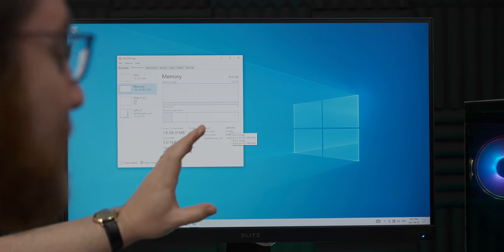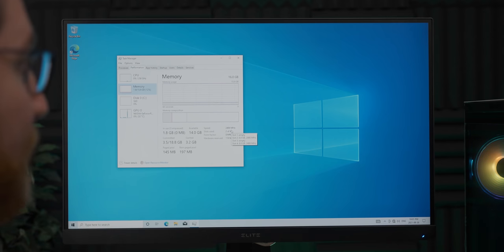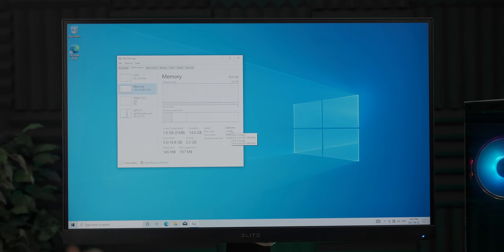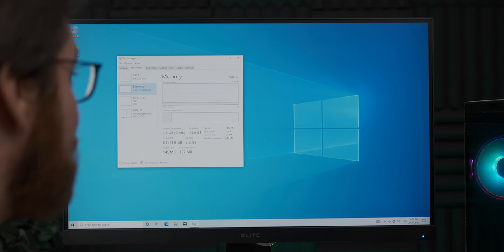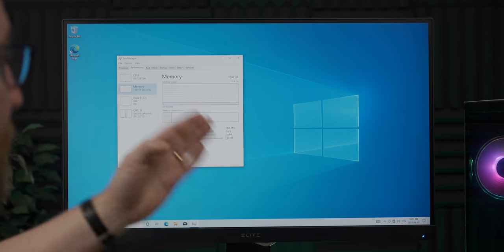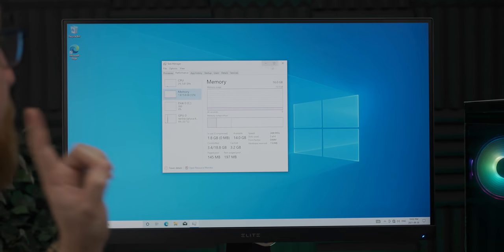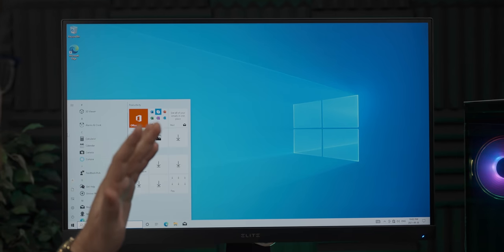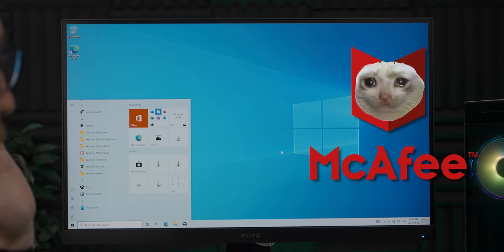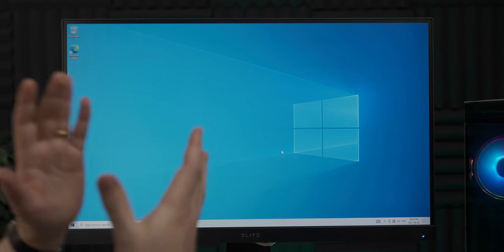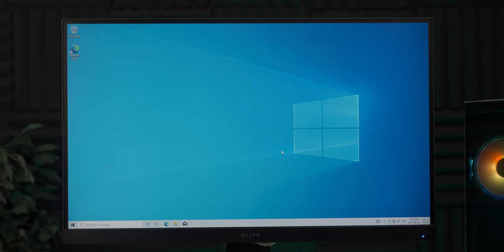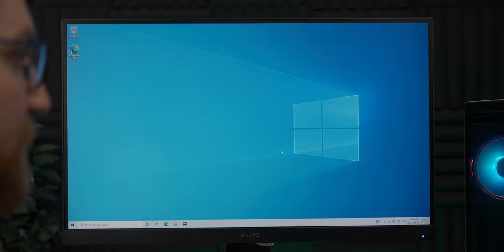Now, I know that it is very easy for the user to go into the BIOS and just set the XMP yourself. But if you're buying a pre-built and you don't know about that kind of stuff, you're leaving quite a lot of performance on the table, especially with a Ryzen system. But yeah, still, that is amazing. This is just a fresh Windows install with no McAfee on it, which is brilliant. So I think we should now compare the gaming performance between these two systems.